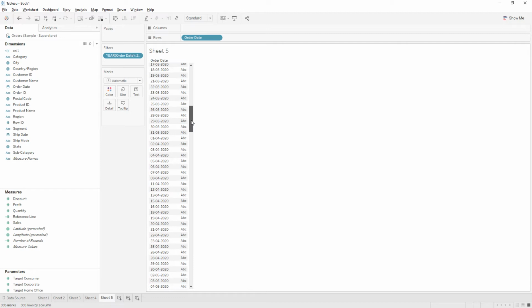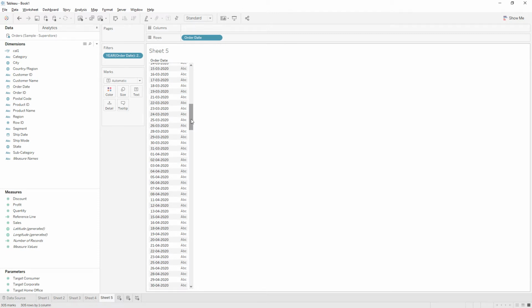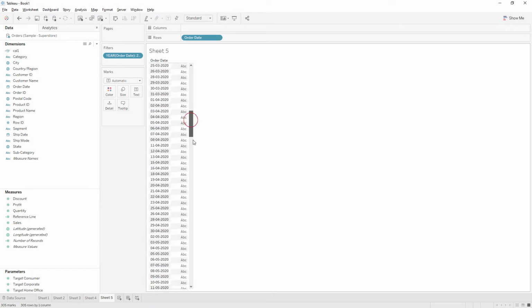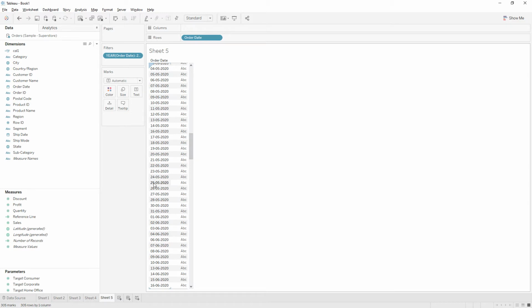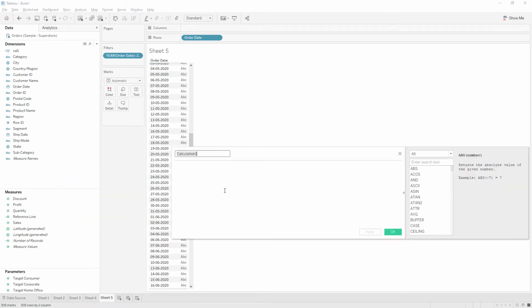And I'm going to write a calculation to exclude data from 25th March to 25th May. So right click, create a calculated field and name the calculation as filter data. So we want order date less than or equal to 2020.